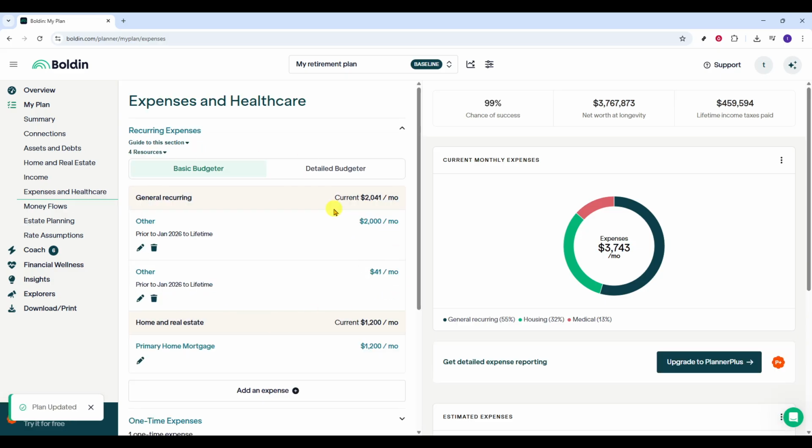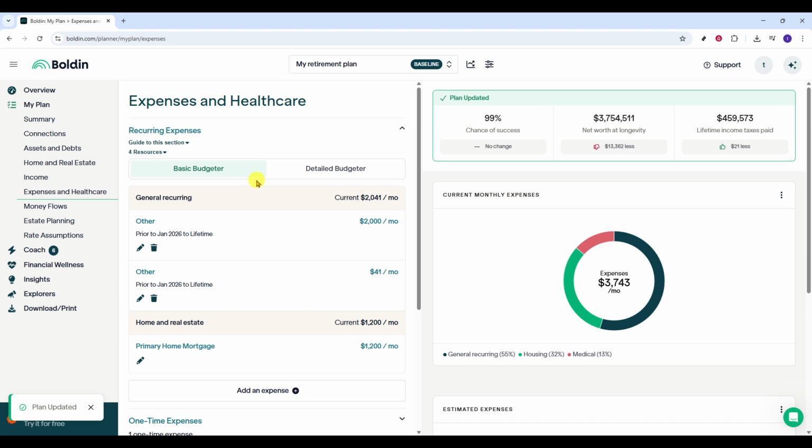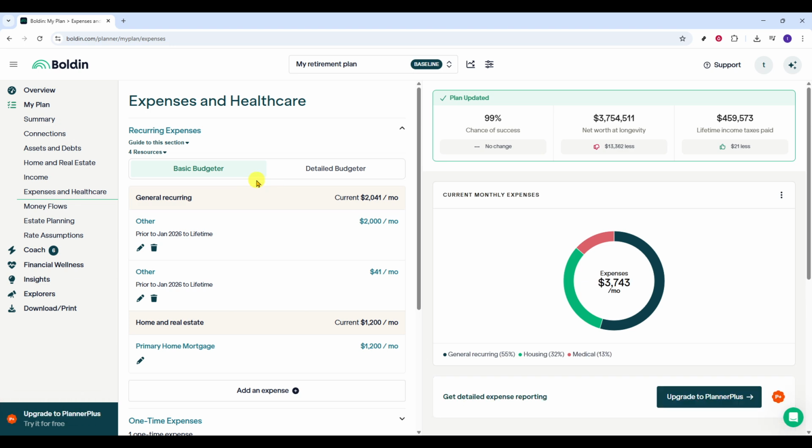Finally, click Save. Your recurring expense will appear in the list and be included in your projections. You can return here anytime to adjust the label, amount, or timing as your situation changes.